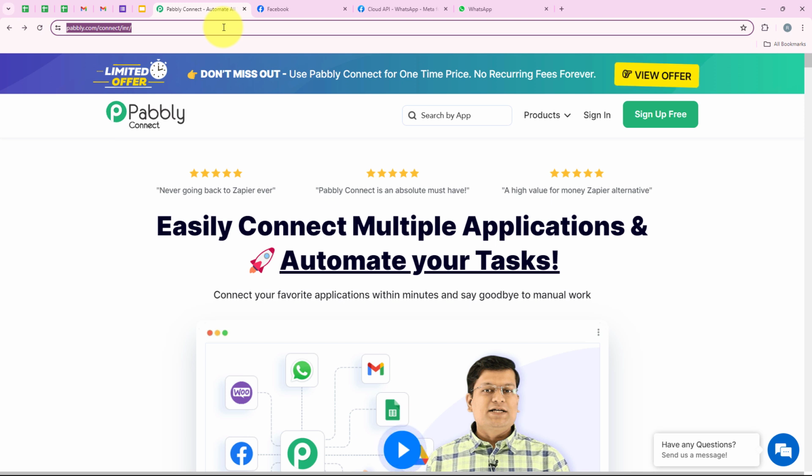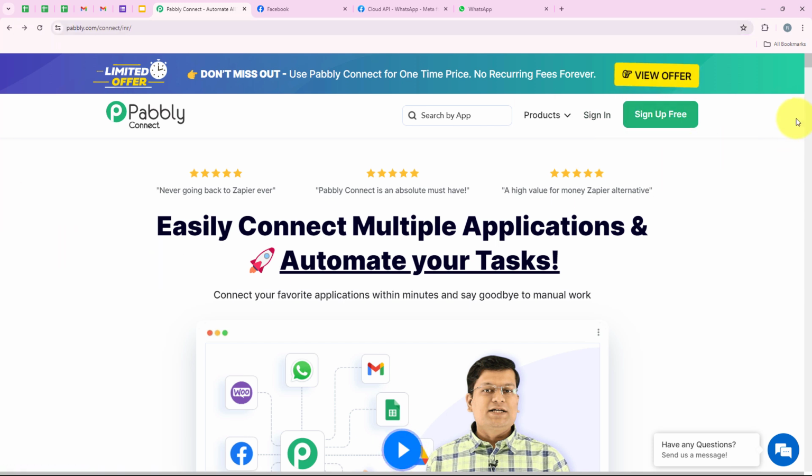So as soon as we open the landing page of Pabbly, we get two options. One is sign in and the other one is sign up for free. So if you're a new user, you can click on sign up for free and you are going to get 100 tasks free every month. But I am an existing user, so I'm going to click on sign in right over here.